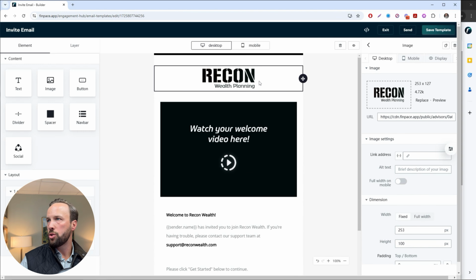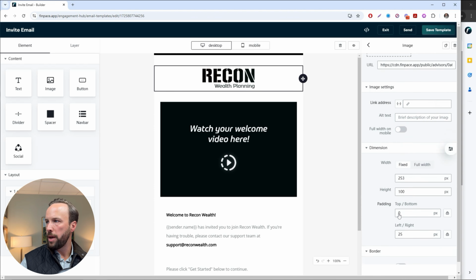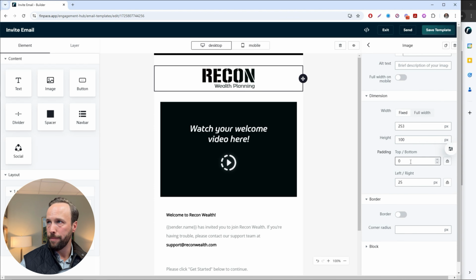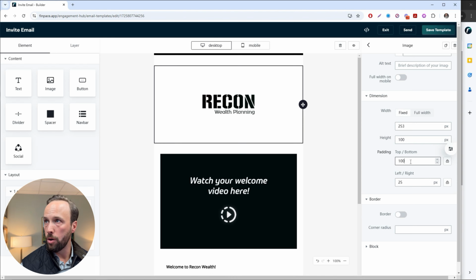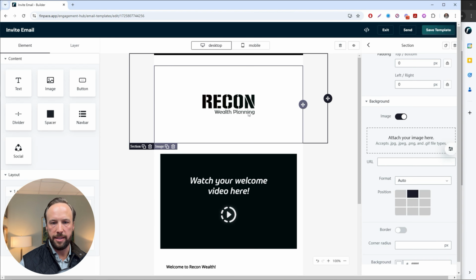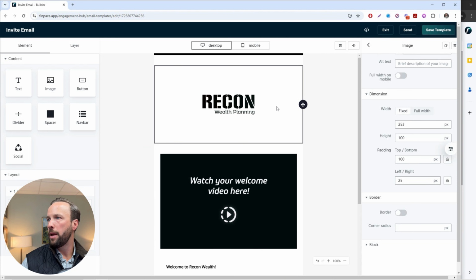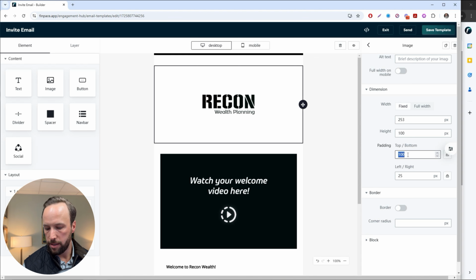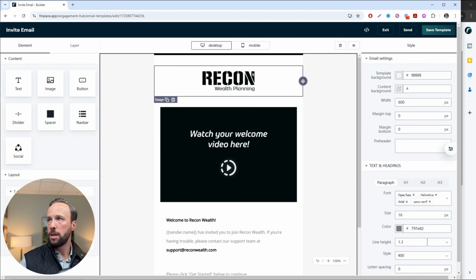So within this Recon Wealth, maybe I give it some more space, and space is found in the padding. So if I come here and go 100, right, Recon Wealth stands out more, okay? I'm not actually going to do that in this experience. I'm just going to do 10, okay?